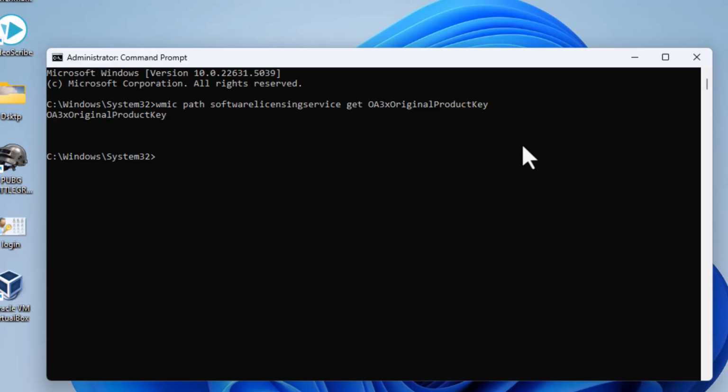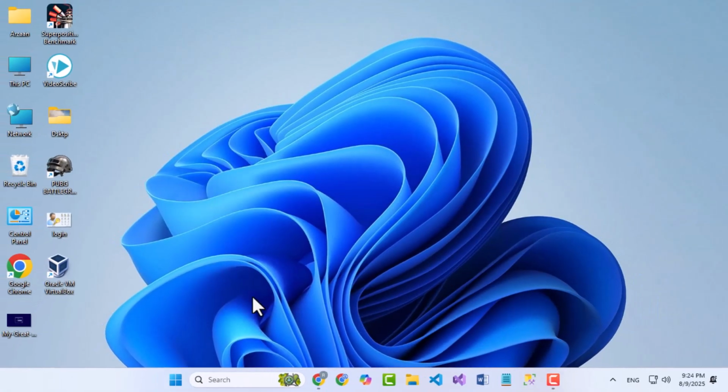However, if the command does not return any value, it means your copy of Windows 11 is activated using a digital license linked to your Microsoft account instead of a physical key. In that case, you will need to install ShowKeyPlus software from the Microsoft Store.